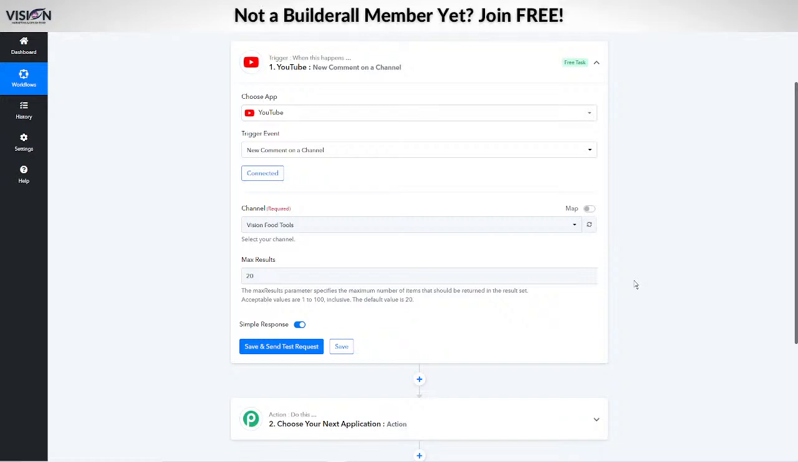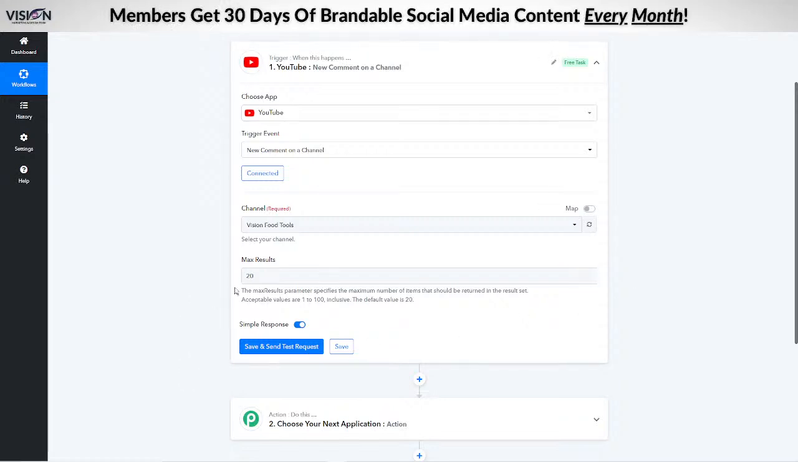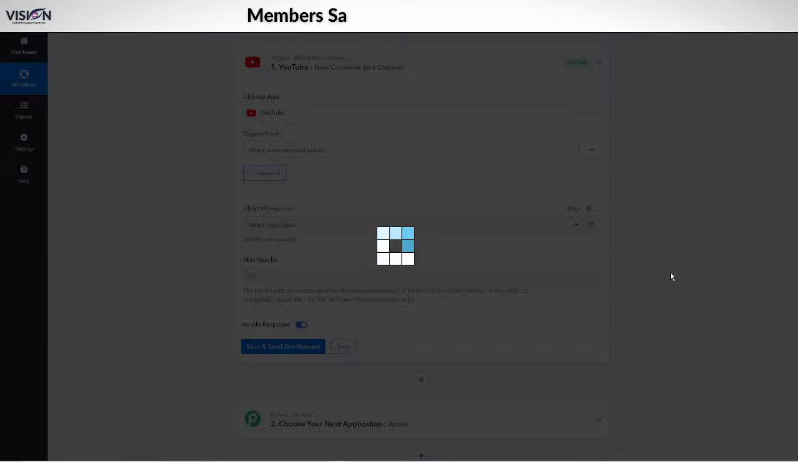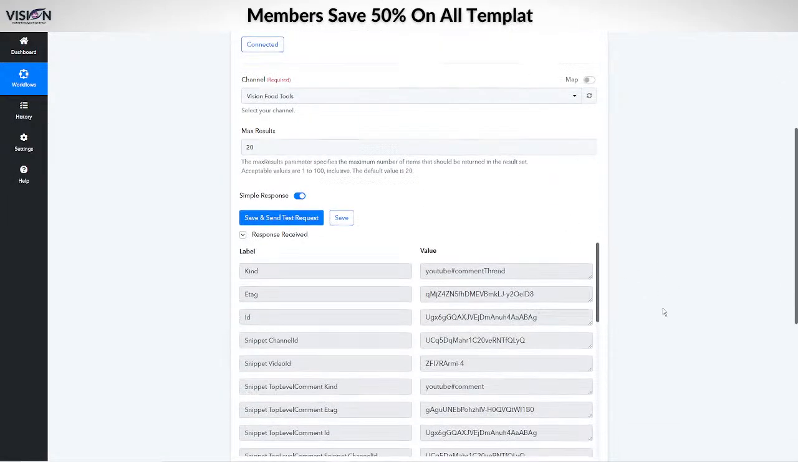What this basically is saying is how many search results do you want to receive back? Because what we're going to do is tell Pabbly, hey, call this YouTube channel and find a comment. And when you find the comment, of all the information that you find, bring back 20 things. To make it as simple as possible, that's basically what it means. So you can just type in 20, and we'll click save and send test request.